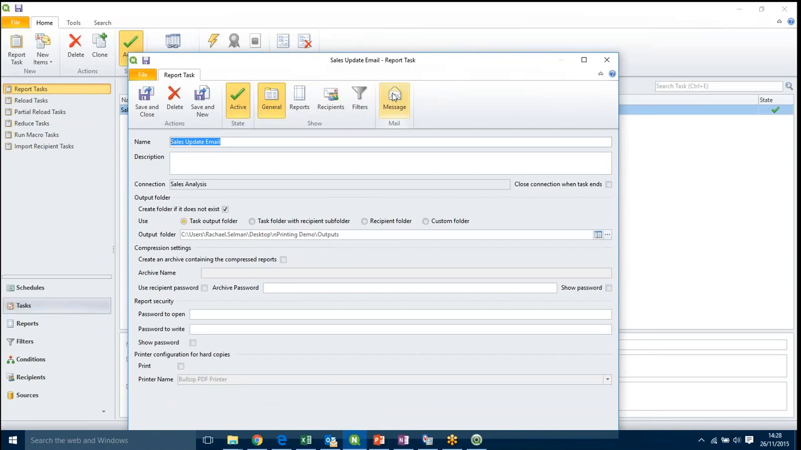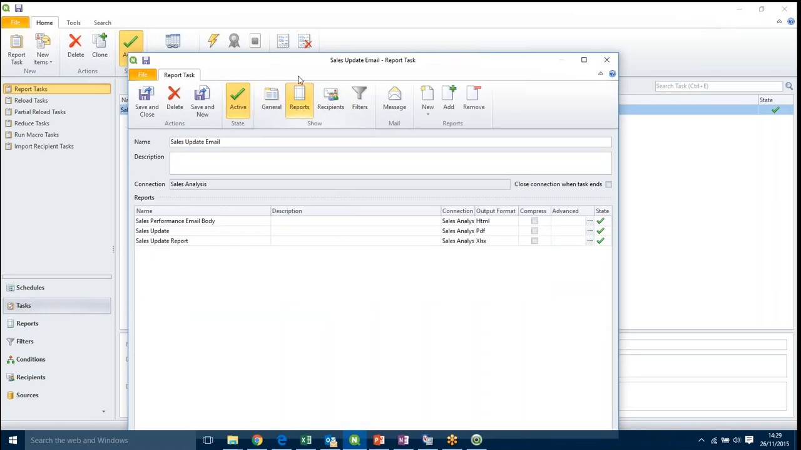The options I have against a task, some basic configuration up front. So where do I want the outputs to be saved? I can store these to any location. I can store them to a location based on which recipient, or I can define a custom location. We then get to look at the reports that I want to include in this report, and I can add or remove as many reports as I like.